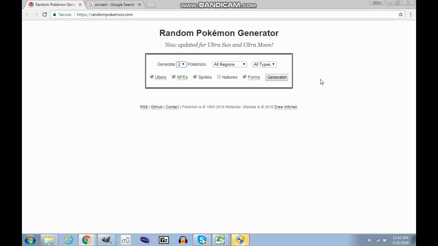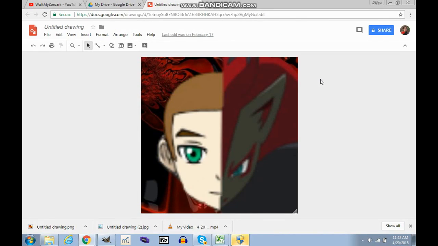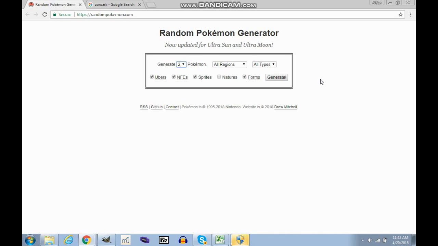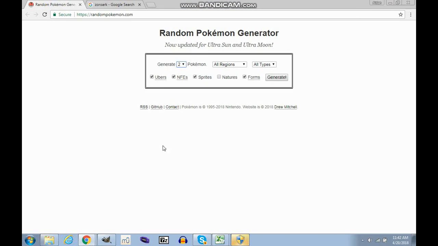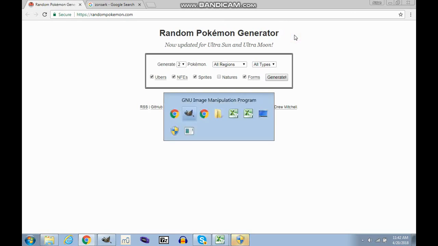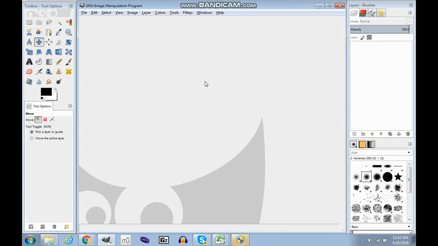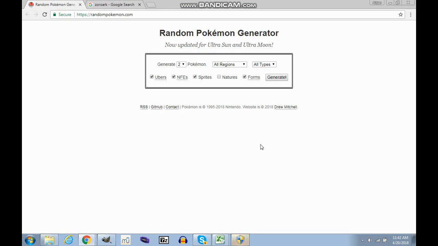We're going to be doing a Pokemon Fusion on GIMP because I am too cheap to have Photoshop. We are here going to generate two completely random Pokemon, and then we will edit them to fuse into one. Now, if I don't like what I generate, I will redo it. I know that sounds a little stupid, but sometimes the combinations just don't work.